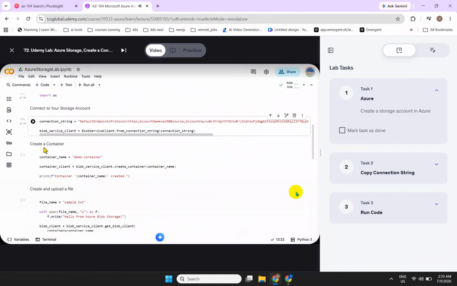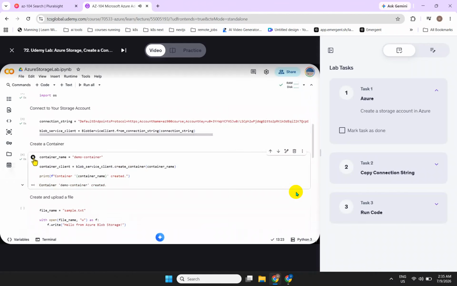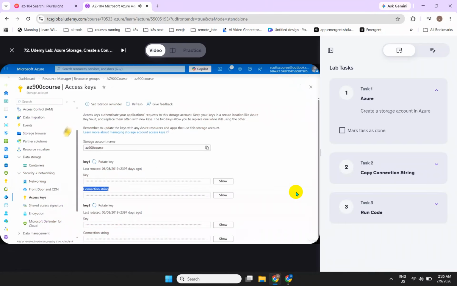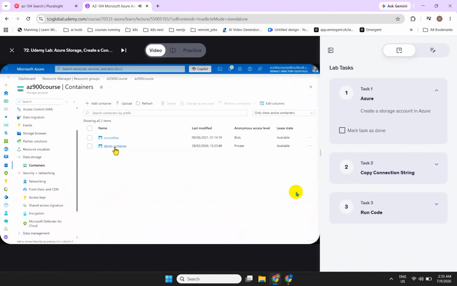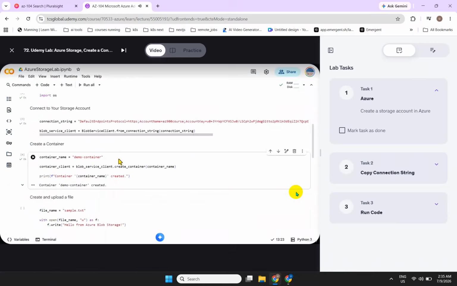Now, the first thing we're going to do in our storage account is create a container. So we have a container named demo-container, and we're going to call the SDK create container command to create it. We're going to output that it's been created. So if I run this, it says demo container created. I can go back to my Azure portal under containers, and I can see demo container was indeed created.